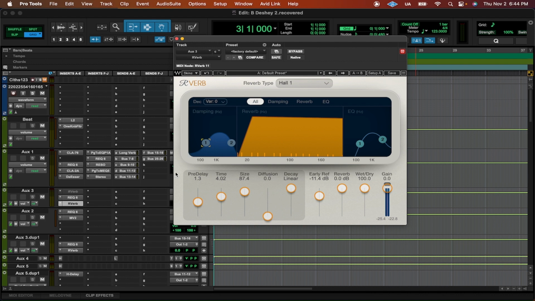All right, so these are the basic reverb parameters. Just to start off, let's go ahead and take this reverb off because it may confuse you guys. So, no insert.